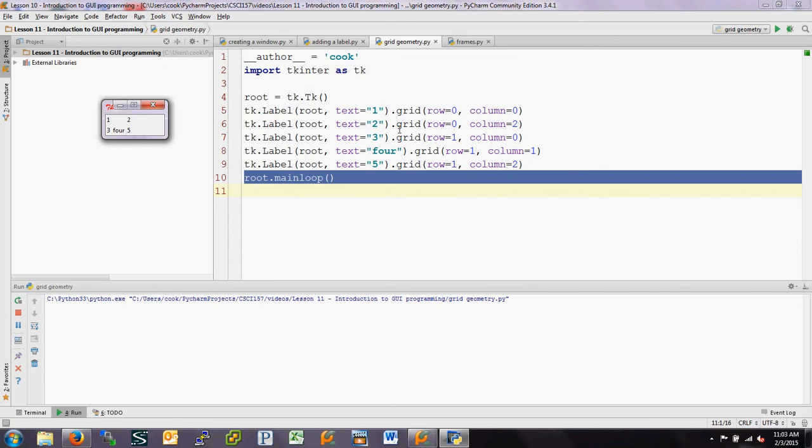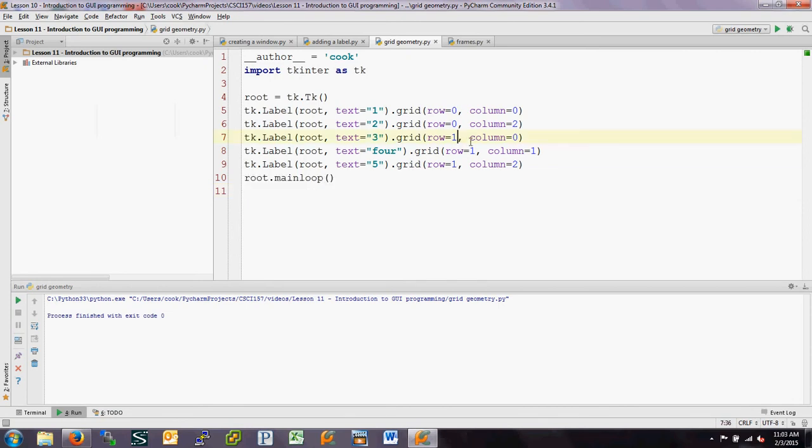So notice that when you do this grid geometry manager, it recognizes that this middle column needs to be wide enough to accommodate the 4 and spaces that entire column the appropriate amount. Now, what I was saying before is it also recognizes how many total rows it's going to need and how many total columns it's going to need, and handles that accordingly.